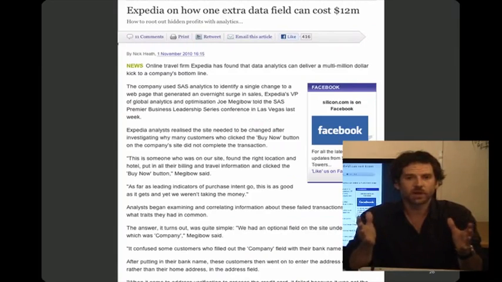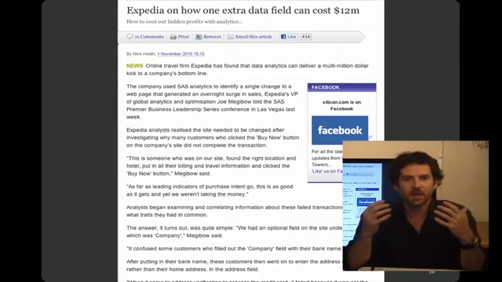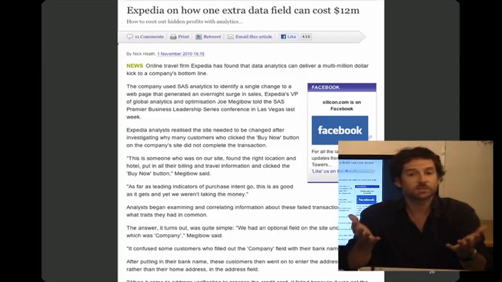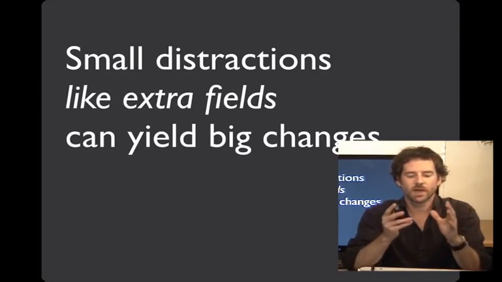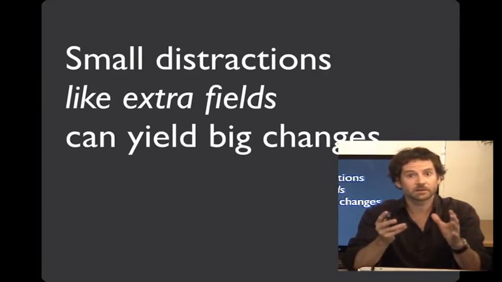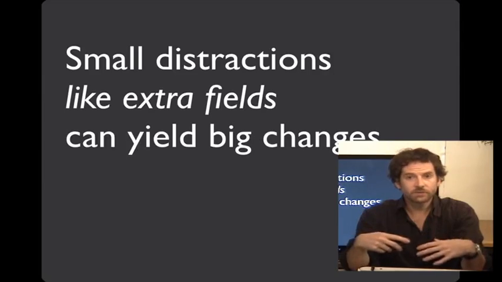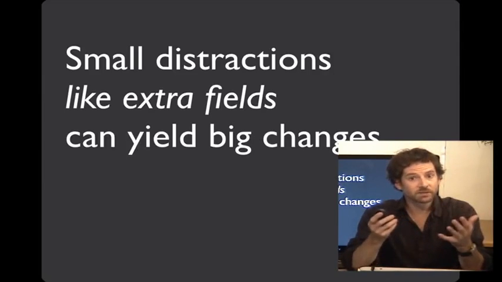Here's an article reporting how Expedia ran into a similar problem, where by simply adding a field with company name, they had a dramatic decrease in the conversions on their website. And these changes may seem trivial, but again, at scale, they can have a dramatic impact. And I think these underscore the point that small distractions like extra fields can have a big impact on your site's performance. And conversely, if you get the small things right, you can have a dramatic positive impact.